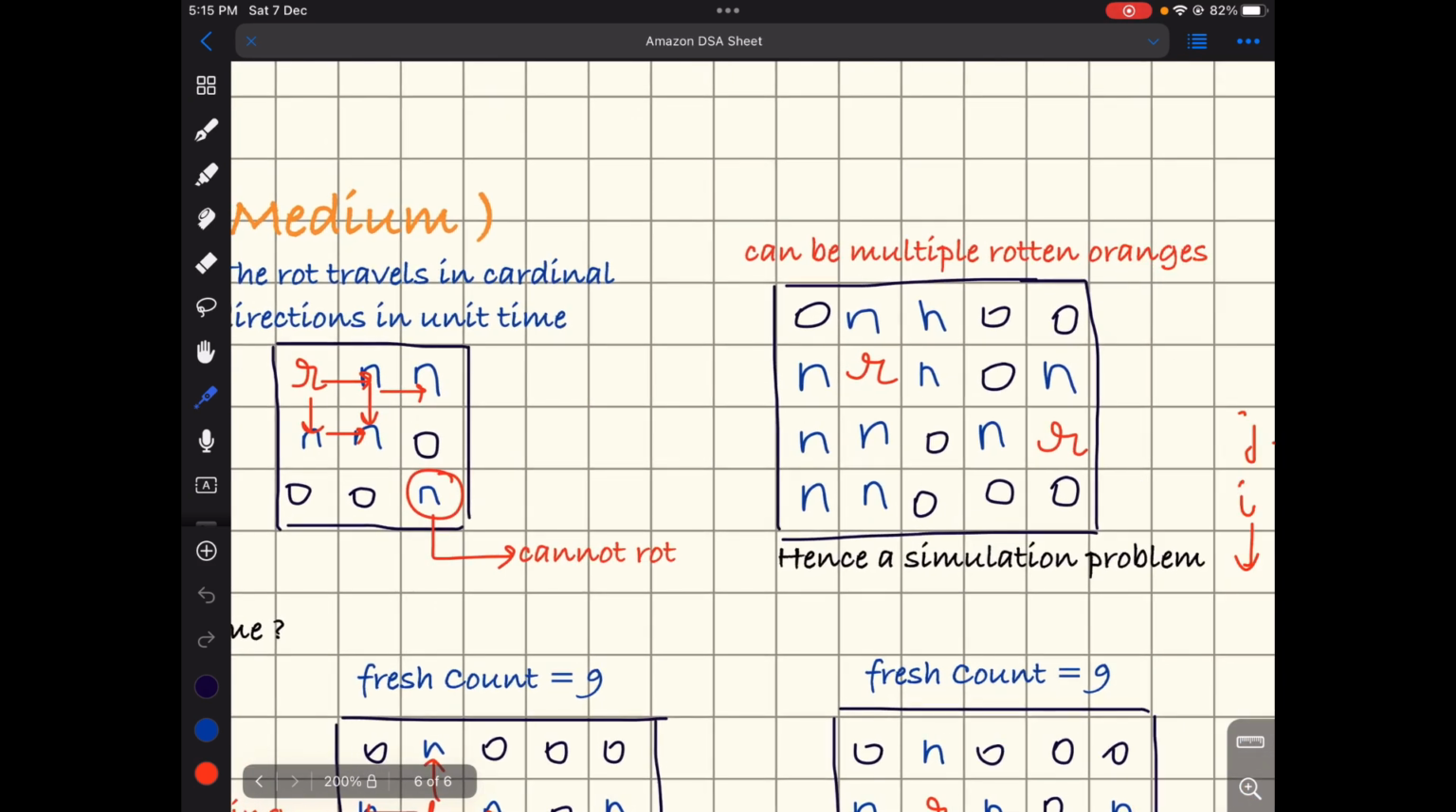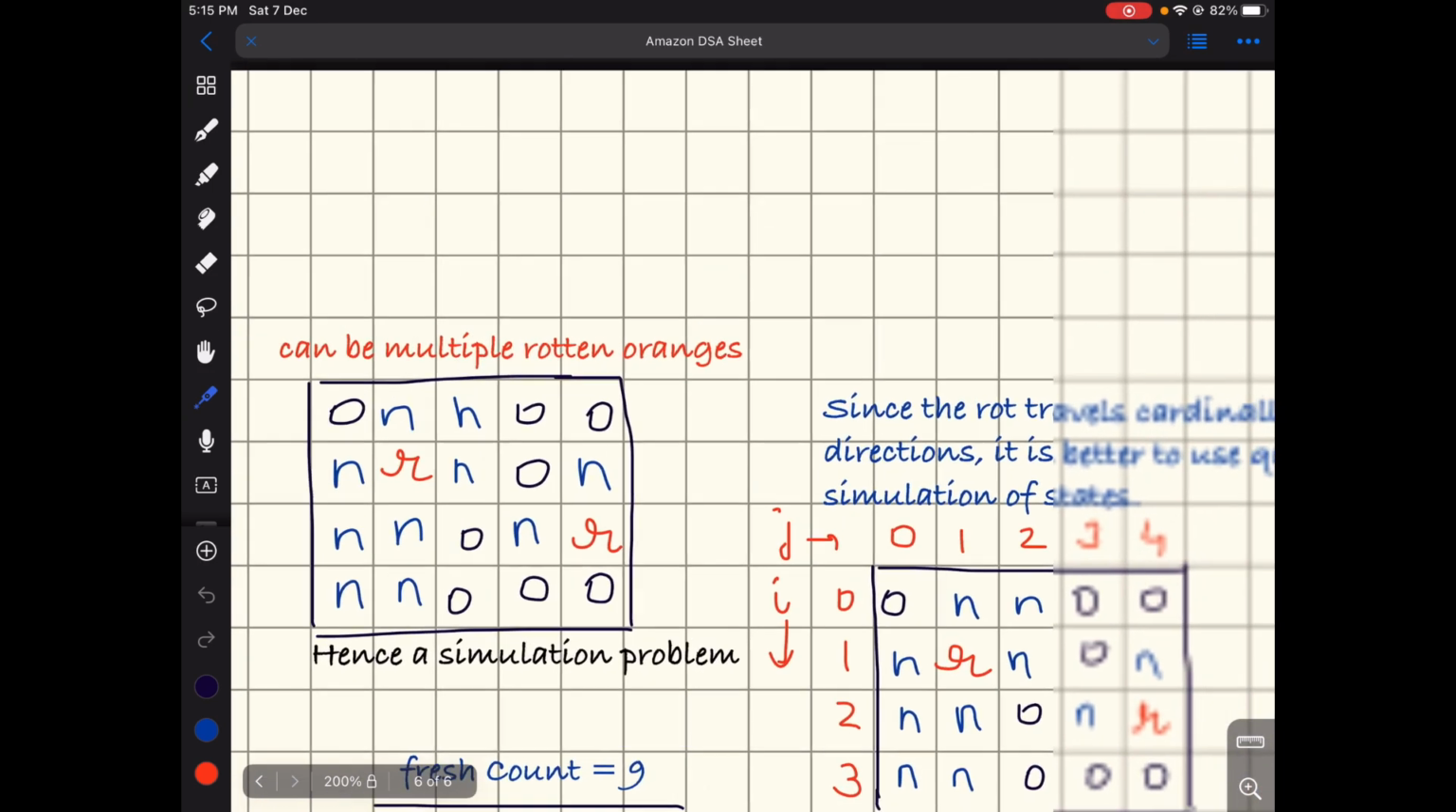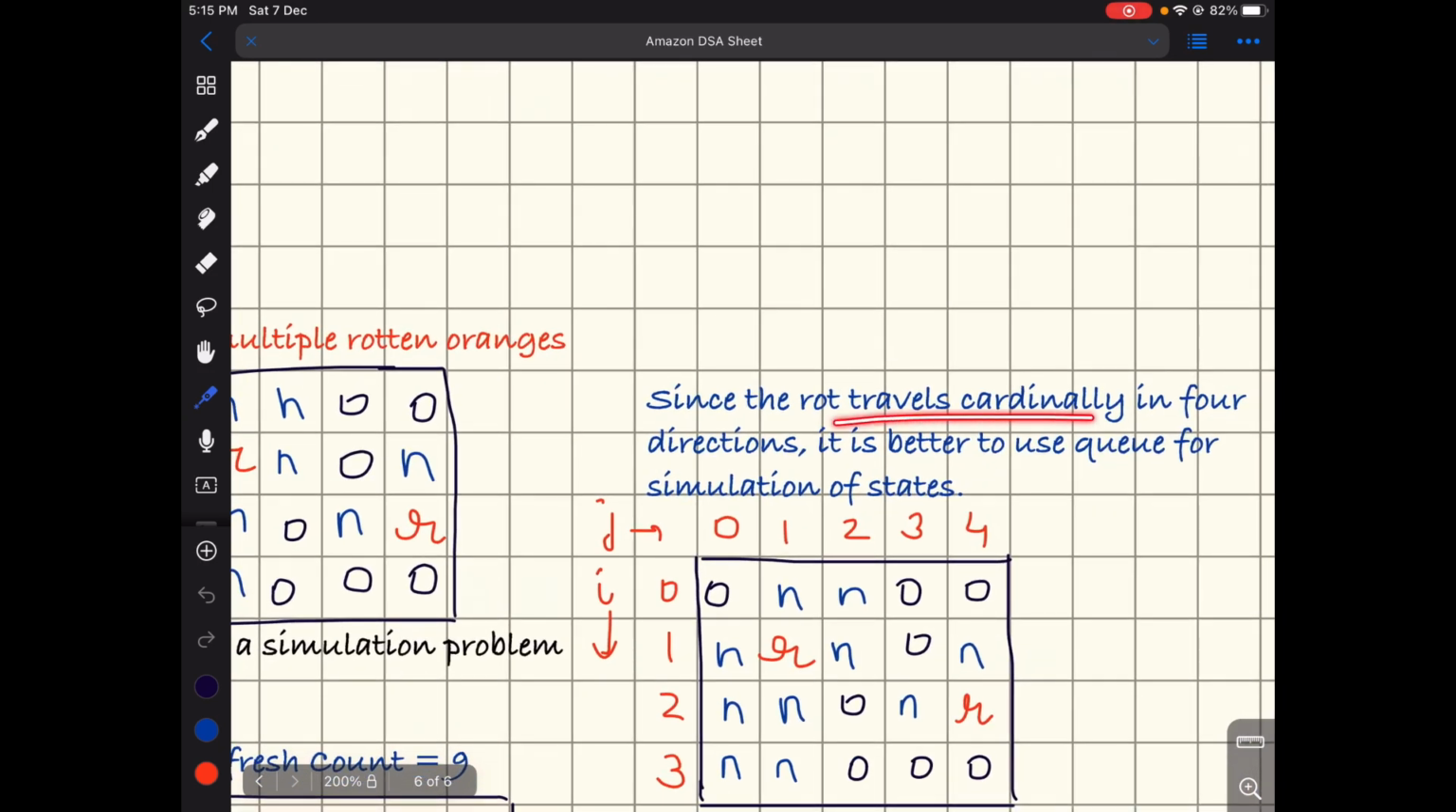Now the first intuition that you need to get is there can be multiple rotten oranges in the grid, right? It is not given in the question that there has to be only one orange or only two oranges. There can be multiple oranges. So how to simulate it? Since rot travels in the cardinal directions, that are 4 directions, it is better to use a queue for simulation of states. That gives us the idea that we need to use a queue.